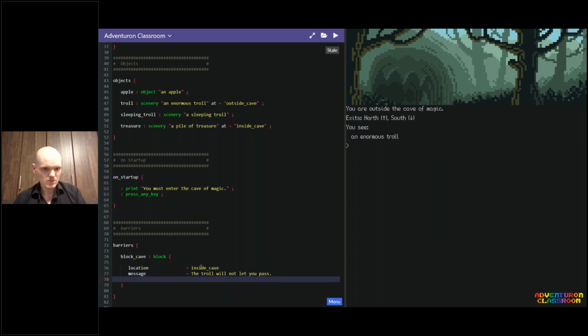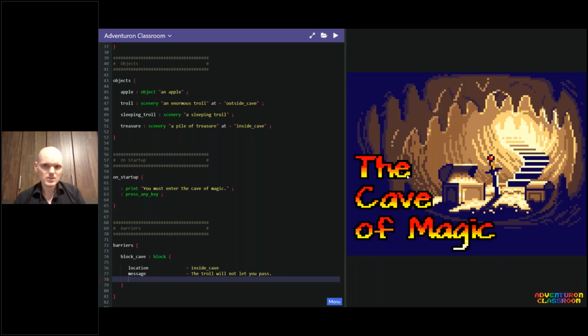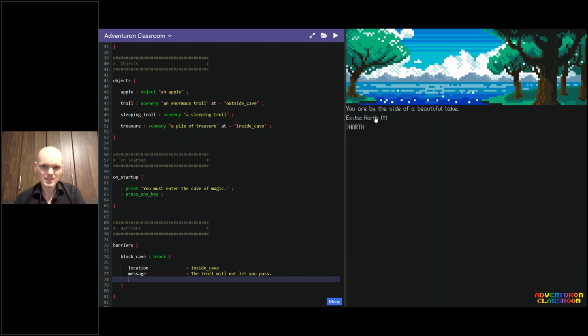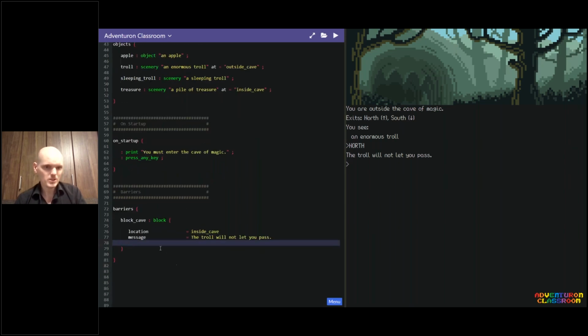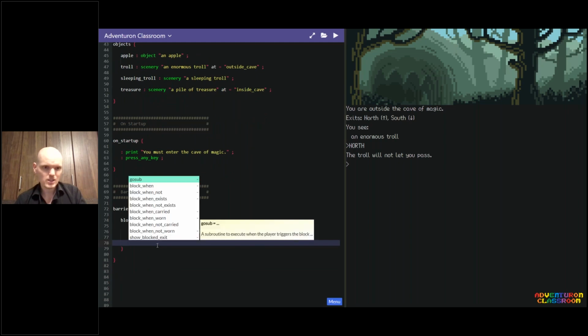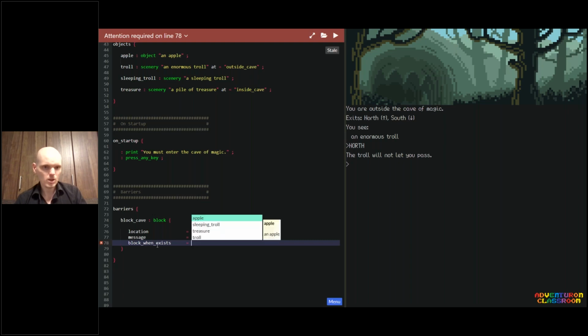And we want to add a condition. At the moment, this is an unconditional block. It will just block you 100% of the time. So if we go to the north, the troll will not let you pass. But actually, we want the troll to only block us if the troll exists. If the awake troll doesn't exist, then we want to be able to get past the troll. So we say block when exists. This block will only operate when the troll exists, not when the sleeping troll exists. So that's a block. It stopped us from going into the cave, and it stopped us from winning the game.